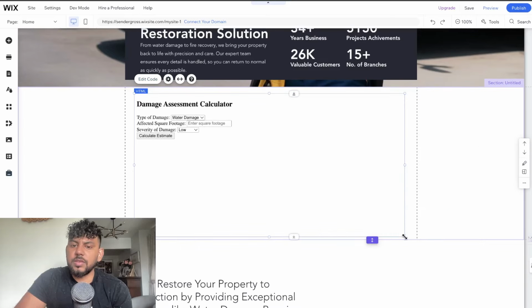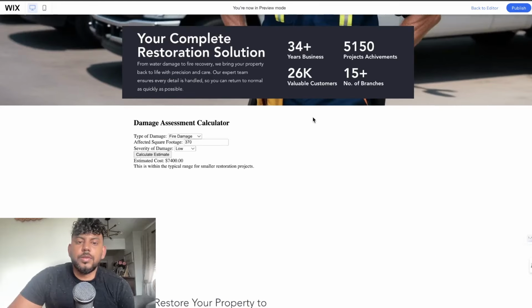So let's remove this and see if we can actually make this a little bit bigger. So the format's a little bit wonky on Wix, but it would be a lot easier on WordPress. But again, as you guys can see, we can definitely use this. So let's say, for example, we have water damage and then 3,000 square foot is affected. Severity of damage is medium. Calculate estimates. It will cost you $6,700, which is an estimate, right?